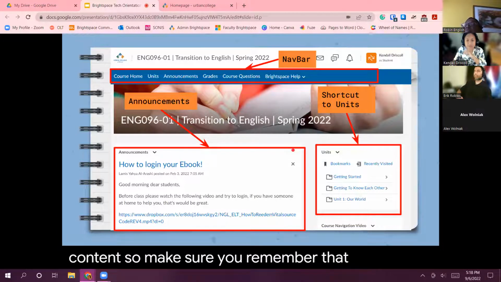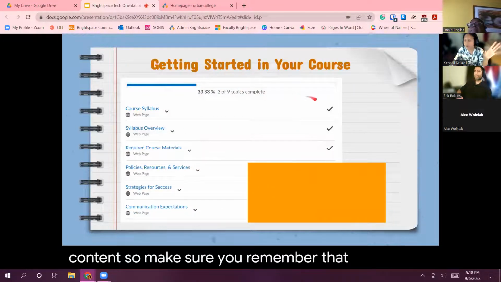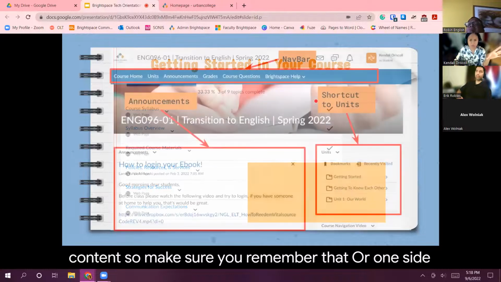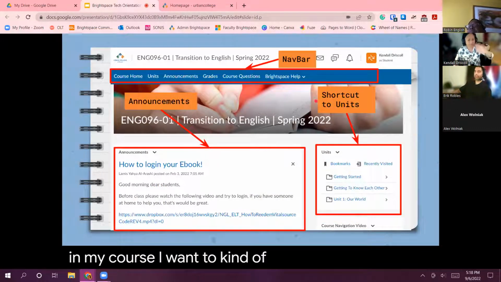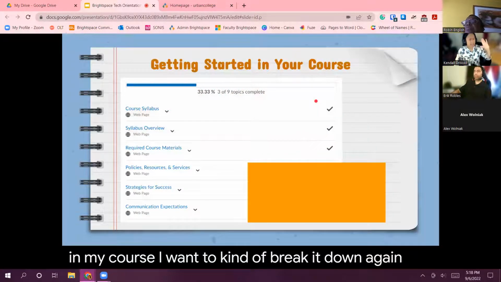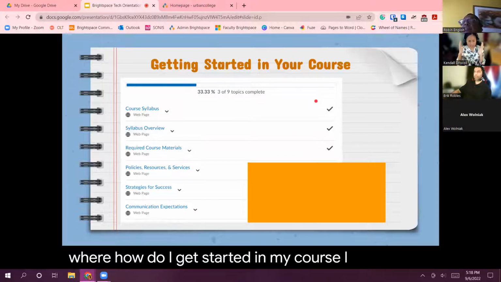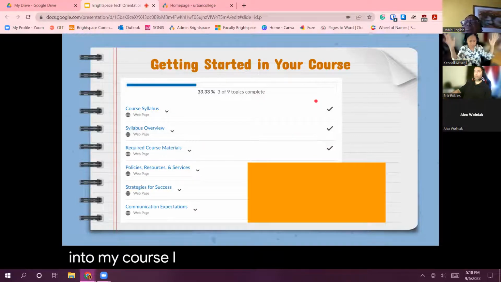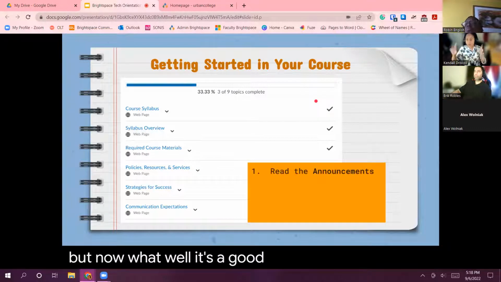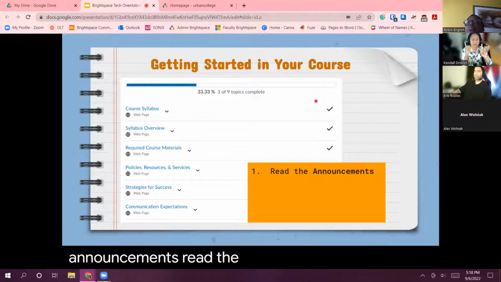Now, once I am in my course, I want to break it down again. How do I get started in my course? I've gotten into my course. I know what the main page looks like, but now what? Well, to get started, start with the announcements. Read the announcements because there's always very important information in there.